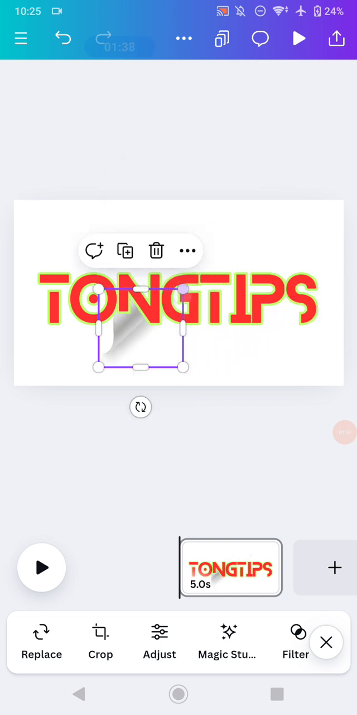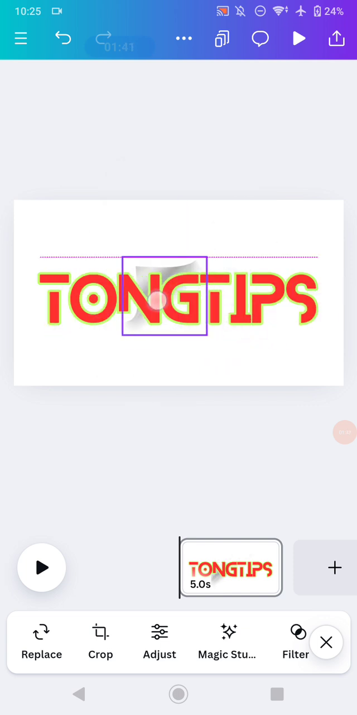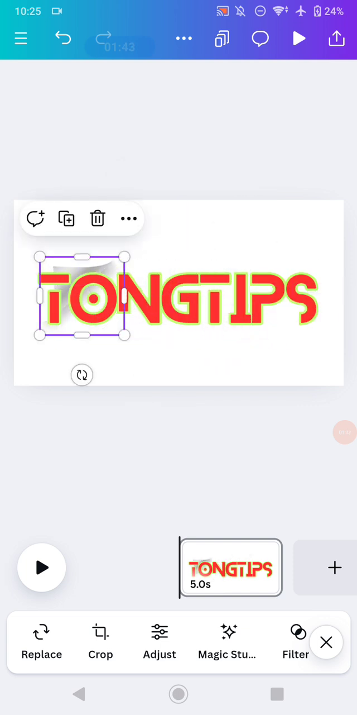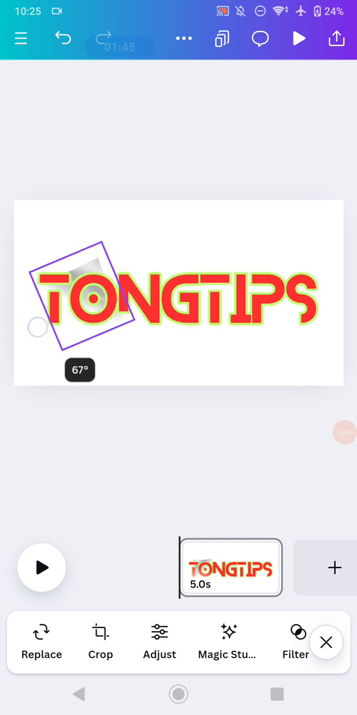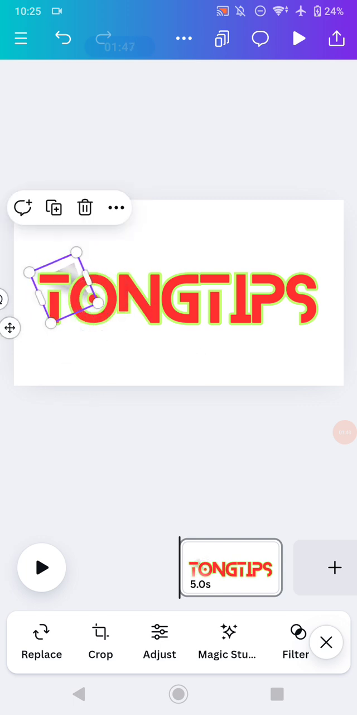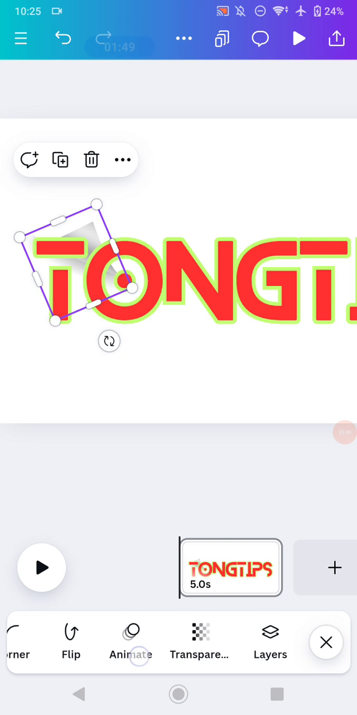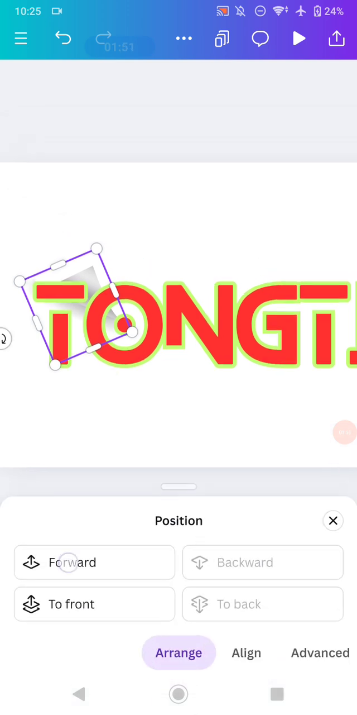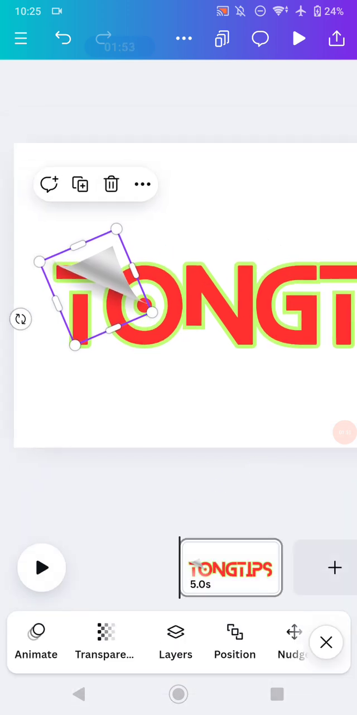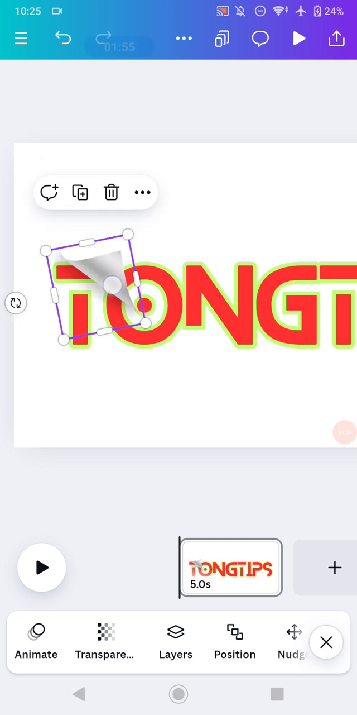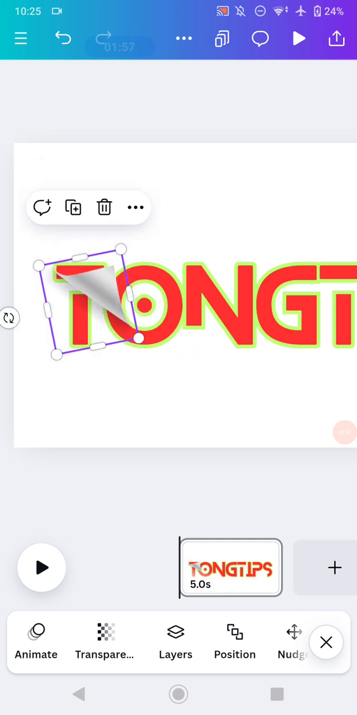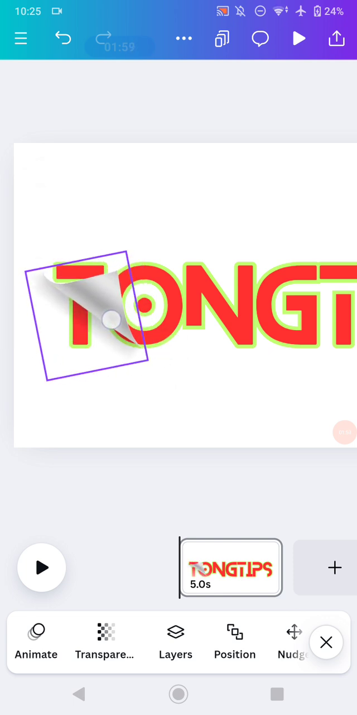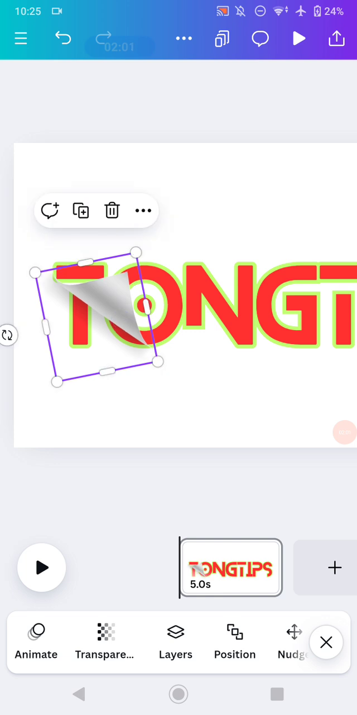Increase the size of it, and I think I'm going to put it on this first letter, the T letter and the O, and don't forget to make it forward. Okay, like this, and then positioning it like this. Increase the size. I think I will put it there.